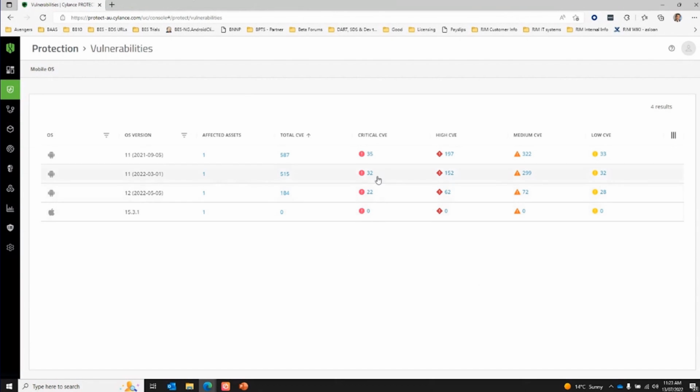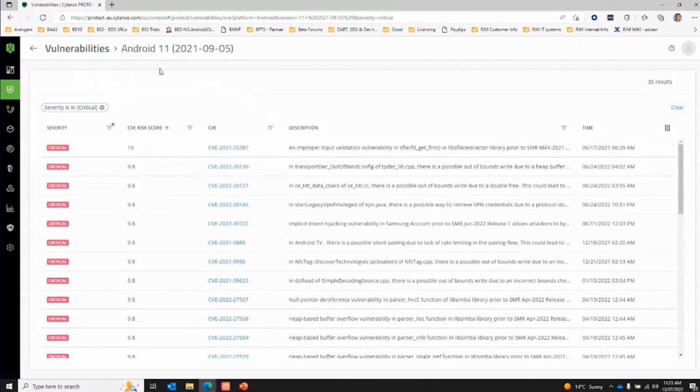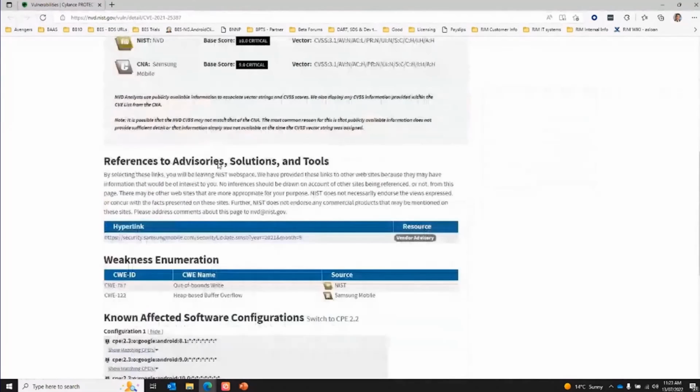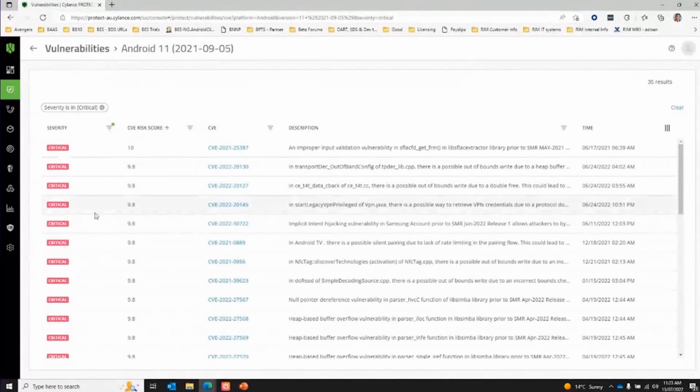We can click on any of these as well, and what it will do is drill down on each of these particular vulnerabilities. It will also give you each individual CVE, as well as a description of that, as well as its time. And what we can also do is click on these and drill down on this information further by looking at NIST to break down the actual specifics of this CVE. So again, giving you that one-stop shop to understand the criticality of these vulnerabilities that might exist on mobile devices within your organization.